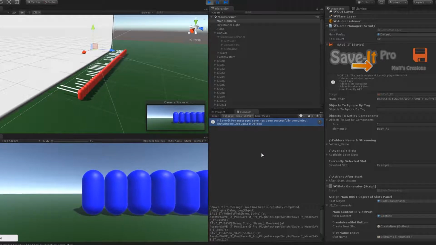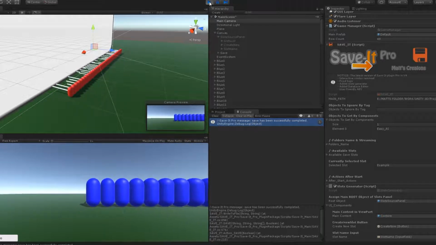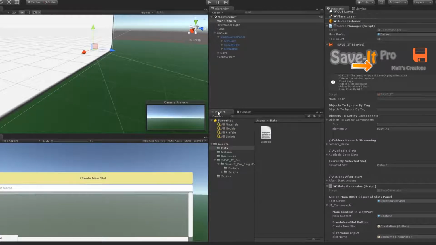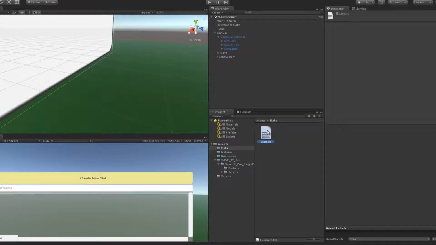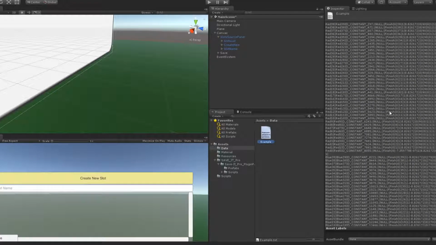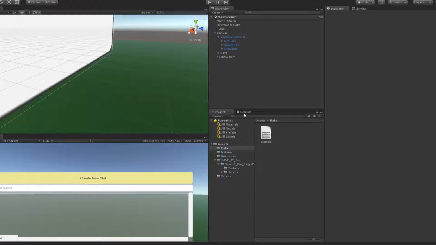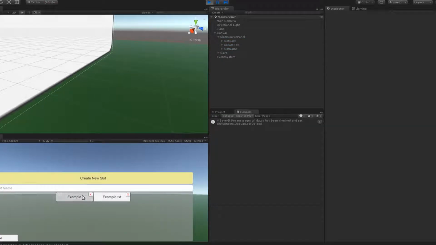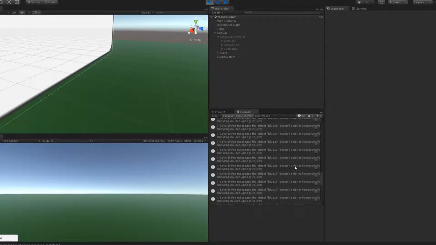Capsules has been saved. You can also check the save slot in our main directory path. Now, let's try to load them. You can see we've got an error.